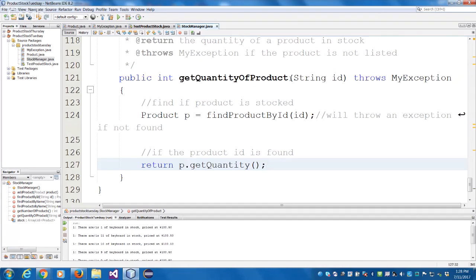You can get quantity of product by ID. You can get quantity of product by name. You can get quantity of product by product. Instead of passing a string, you could even pass a product to it. Then again, you will use your contains method. If it contains it, here it is, else throw an exception. Right? You can do it by anything you like.